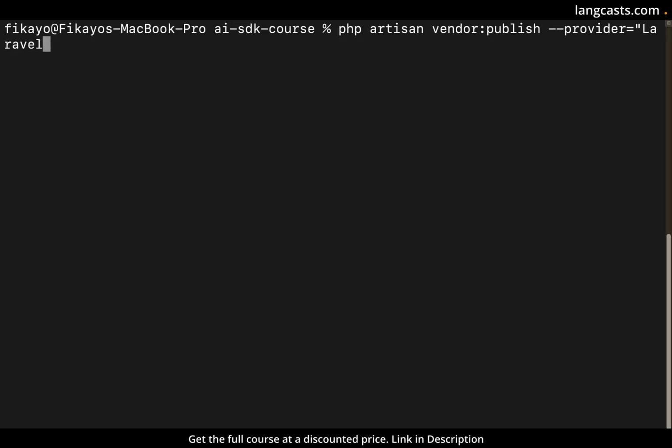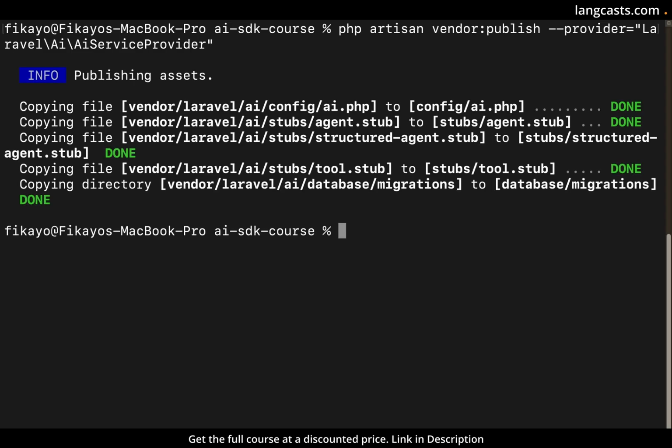That will be Laravel/AI. Note the AI is lowercase I. /AI service provider. Then you end quote. So php artisan vendor:publish --provider="Laravel\Ai\AiServiceProvider". So hit enter for that, and that is just going to be done in the blink of an eye. So now we have those files in our application.